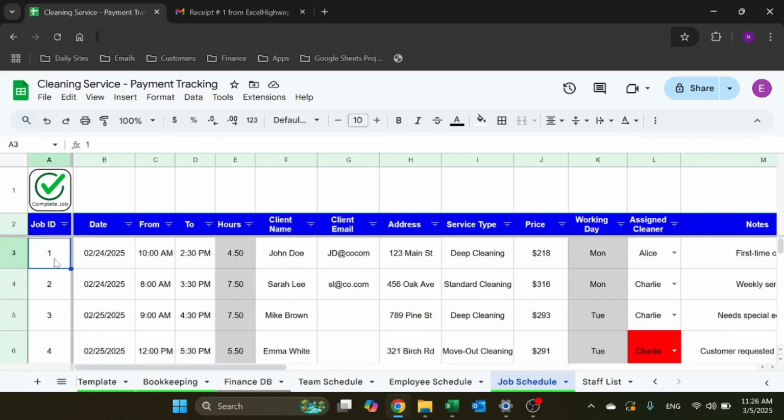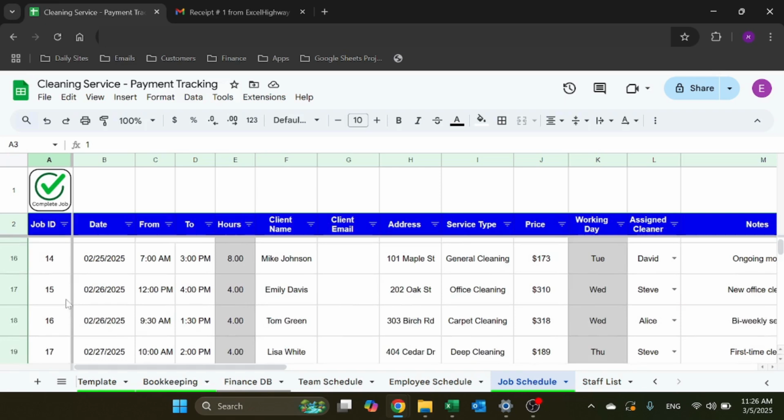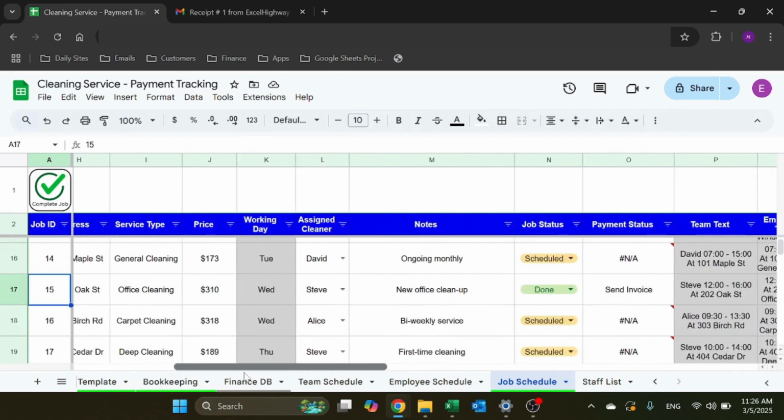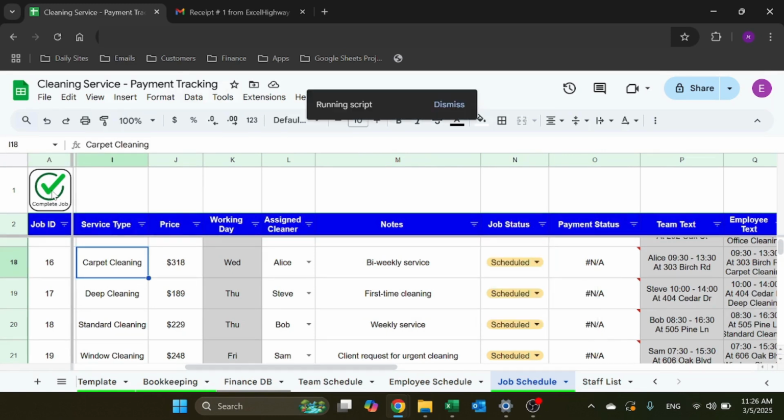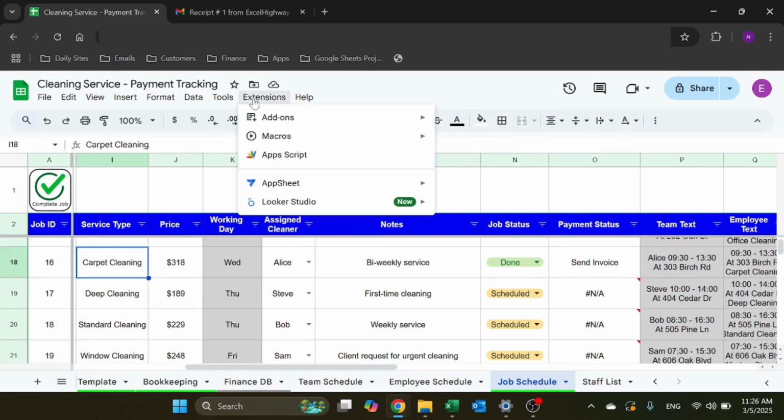I've also created a button here to complete a job. So you can go, of course, over here and just change it from done to scheduled, but I also made it so that you can click on this button, and with a Google Sheets Apps Script, it will just change the status to done. It's a very simple code. I will show you anyway.